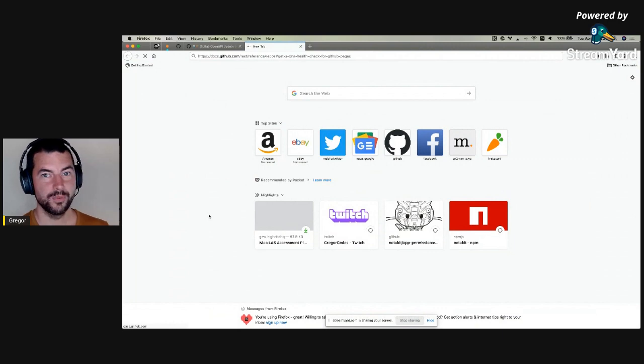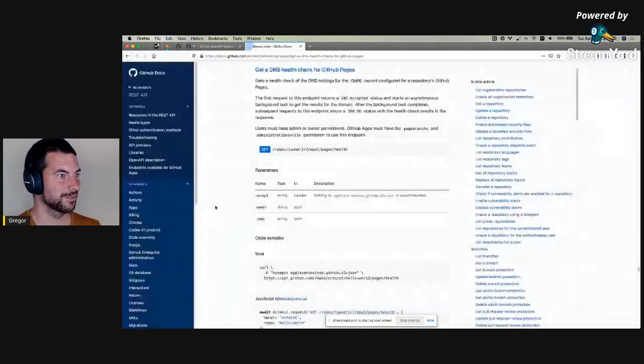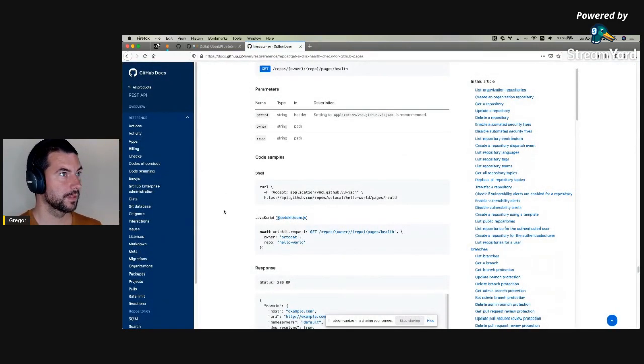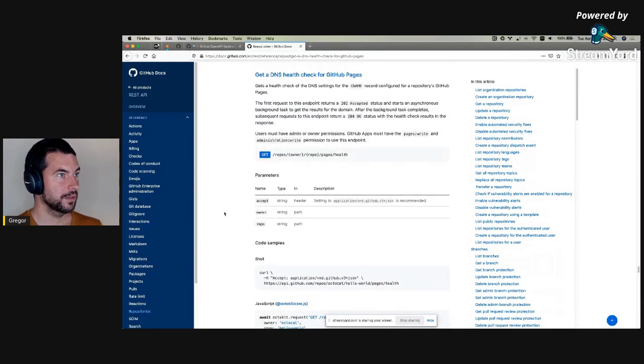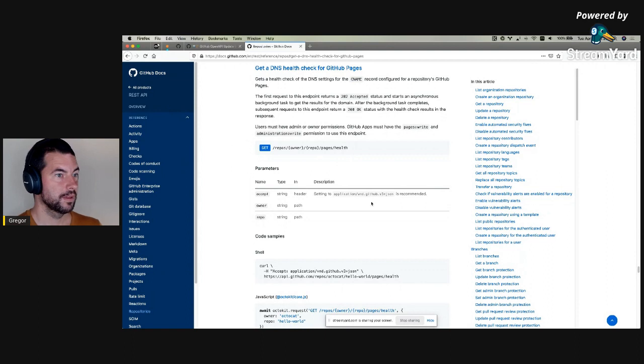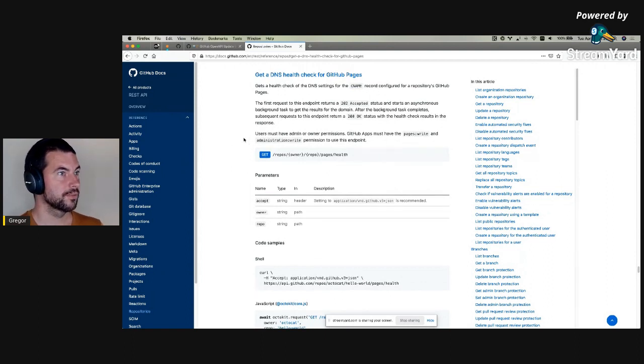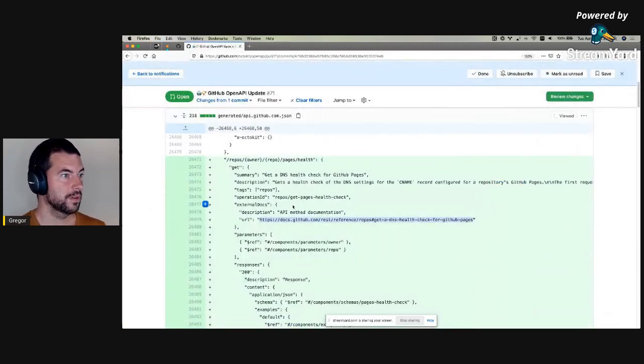In the documentation, it will be easier to read. Okay. Okay, so this is about GitHub Pages and the CNAME functionality, where you can set a custom domain name and you can check if there's any problem with the DNS settings, I guess. Cool. So here we have a new endpoint.